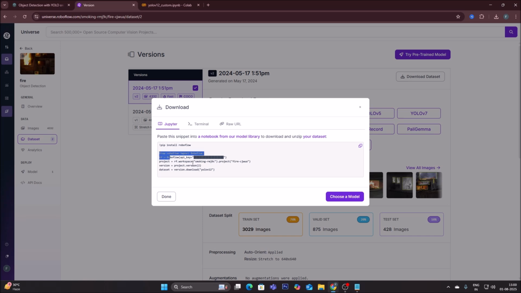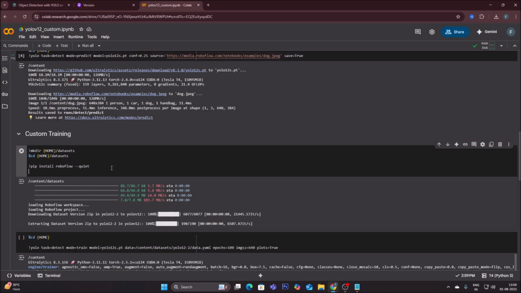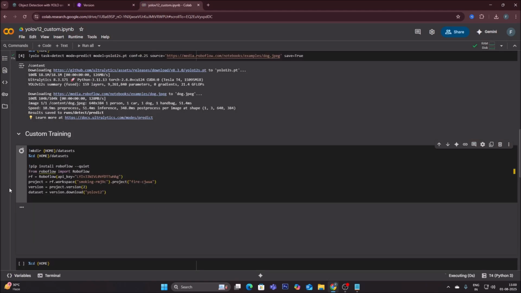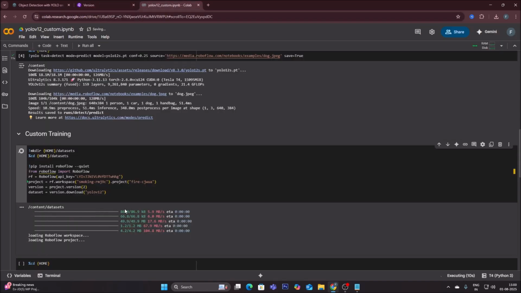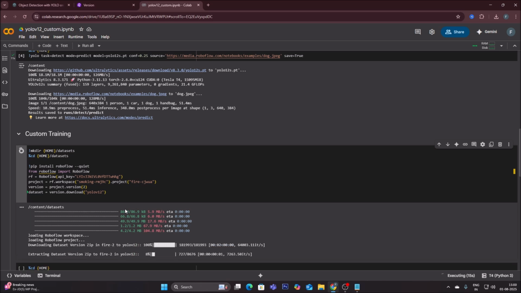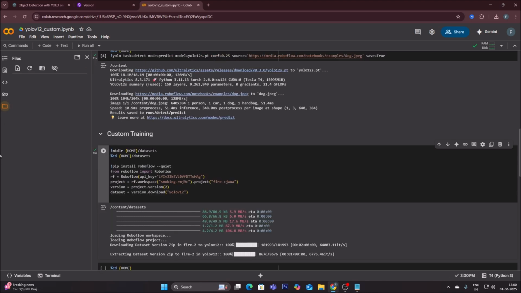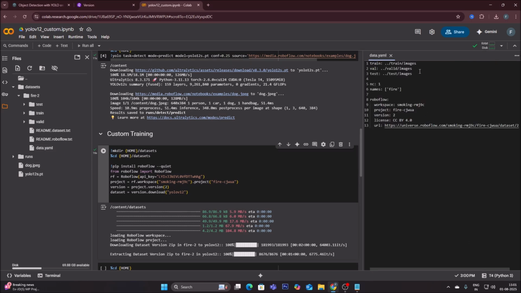So this is the code, just copy it, from to YOLO12, and paste it over here with Ctrl+V and run the code. It will now create a dataset folder, and inside that dataset we will have the project folder along with the data.yml file. Done. Now if you click on this small folder icon, there is a dataset folder. Inside that we have our project folder, and inside that we have data.yml. It will open data.yml like this.